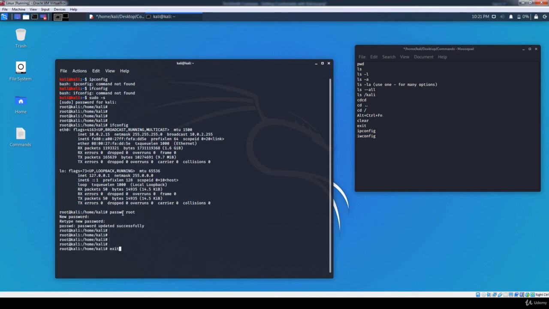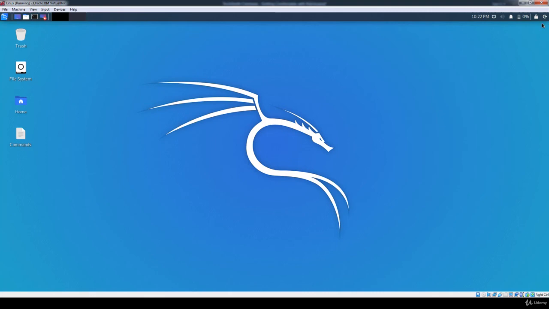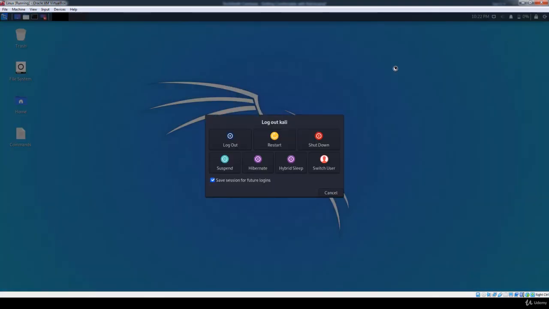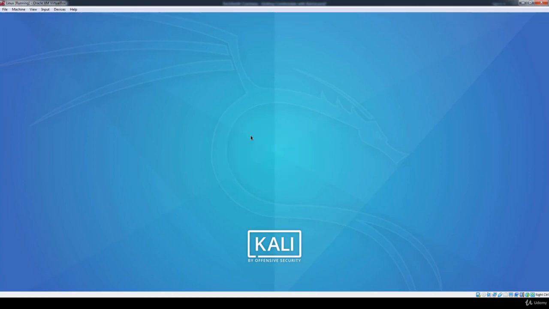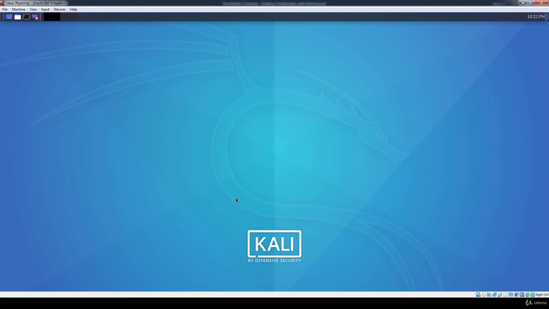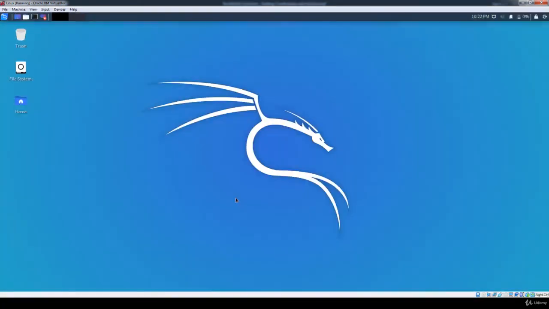So now if we log out from here, it will ask us for the username and password. We can write root and the password which we have reset now, and that's it. Now we'll be able to use any command without any issue, and we will avoid all these permission issues and command not found and all this stuff.